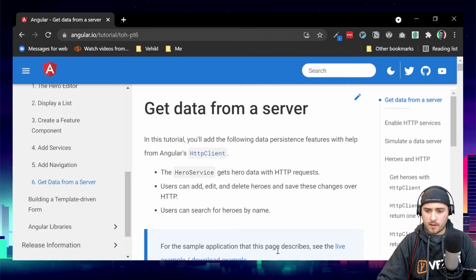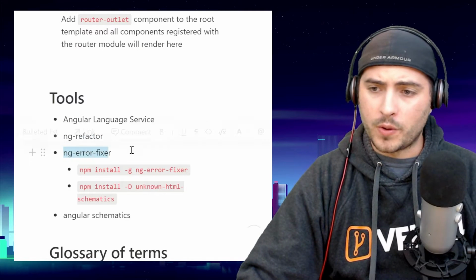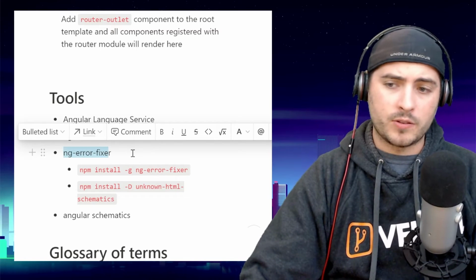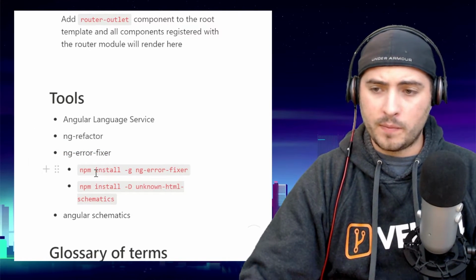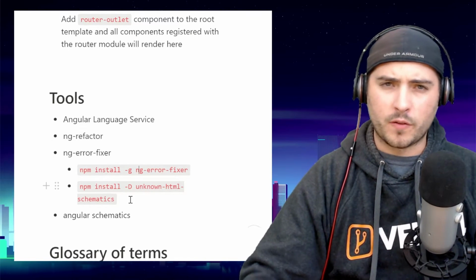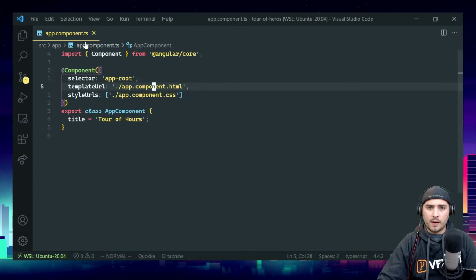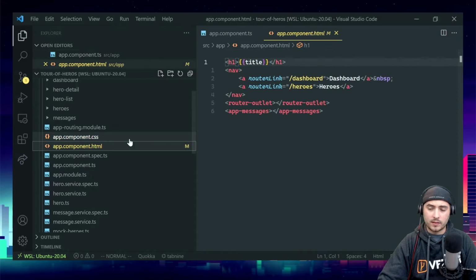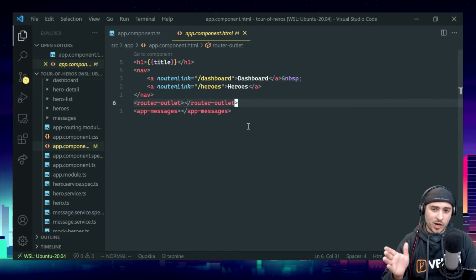That said, let me go back to Notion. I did find an interesting one called ng Error Fixer. I was having trouble getting this one to actually work properly. It seems like it wants to be installed as a global dependency, and then you just run it in the background and it's always automatically fixing things for you. I probably don't want to demo it because it kind of crashed VS Code on me earlier. So it's something to check out.